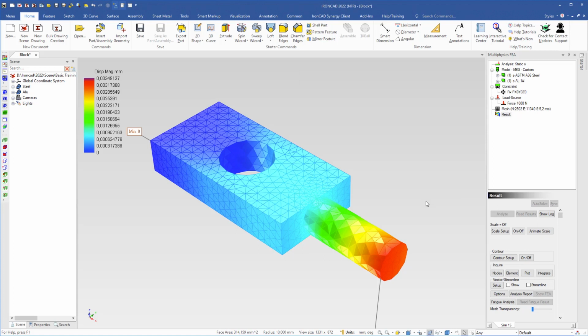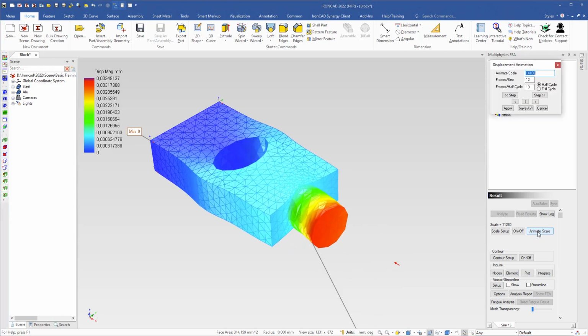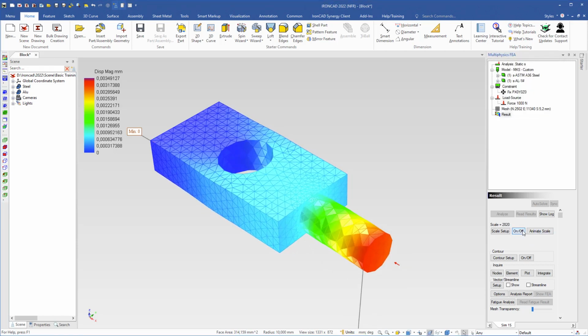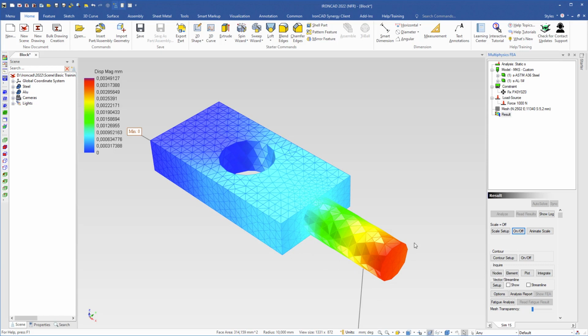And it will look like this. So we see that it is a higher impact on the aluminum part because it is a softer material. So if I click animate scale now, we'll see that the impact is very high on the aluminum part.